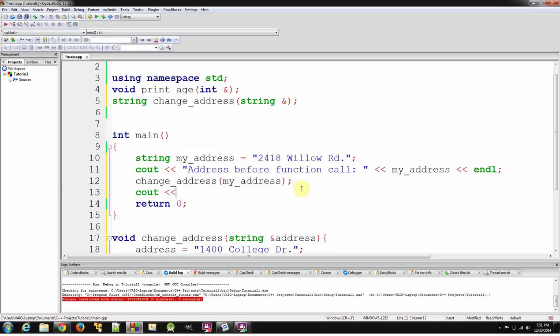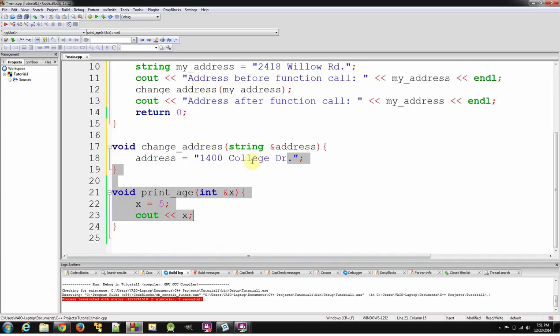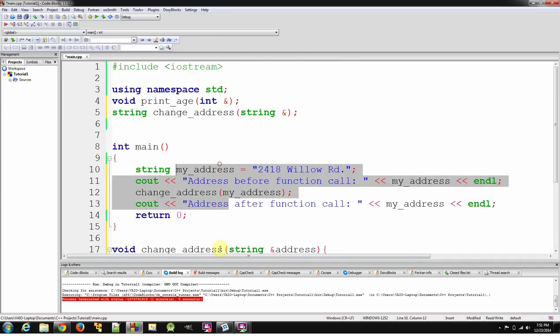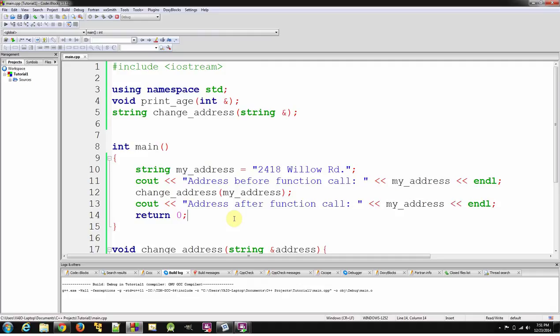and then we'll say cout address after function call, my address. So even though the variable my address is being declared here as 2418 Willow Road, and it's not being changed anywhere in this function, we are passing it to this function as a memory address and changing it in here. Okay, so it's changing to 1400 College Drive, and when we return, it's going to be different. So watch.